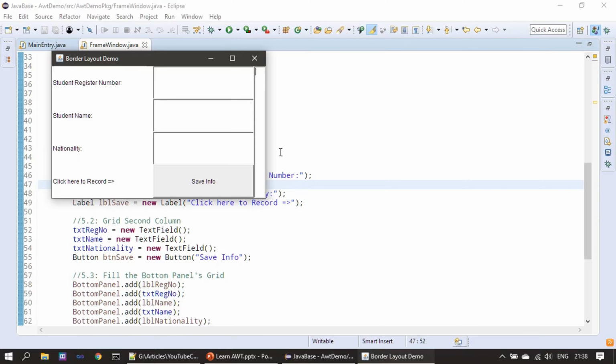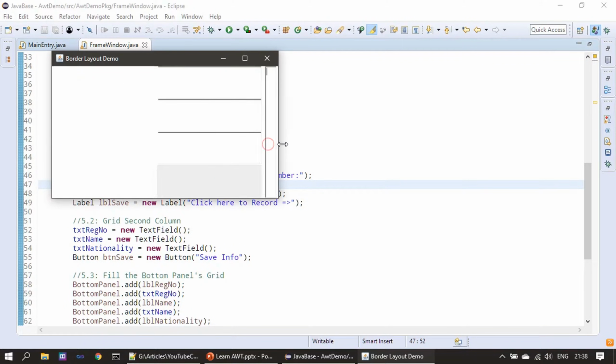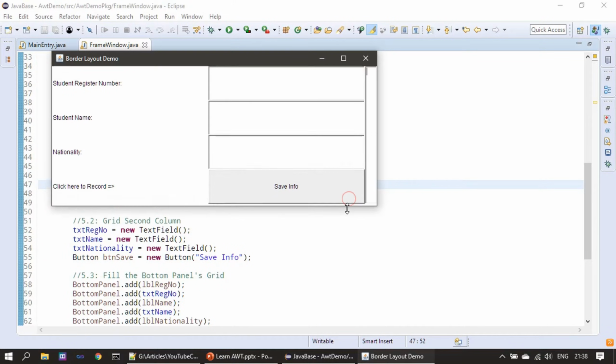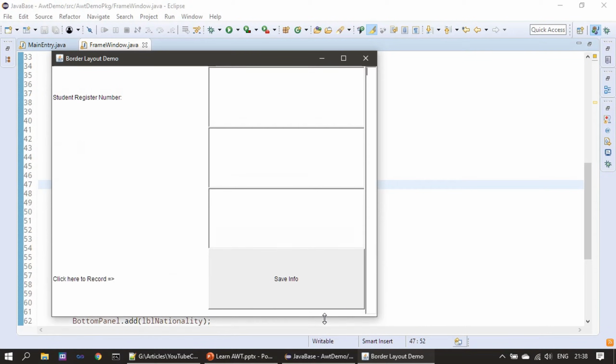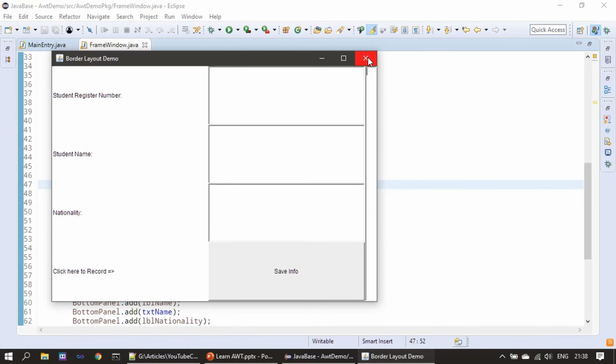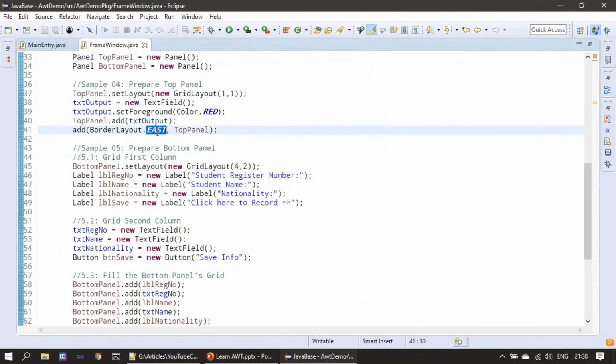So this is the east. If I expand this now, the size won't change, but if I expand the height twice, you can see that the panel is expanding, right? This is the panel. Let me keep that to the original position, and we will go to our final part.